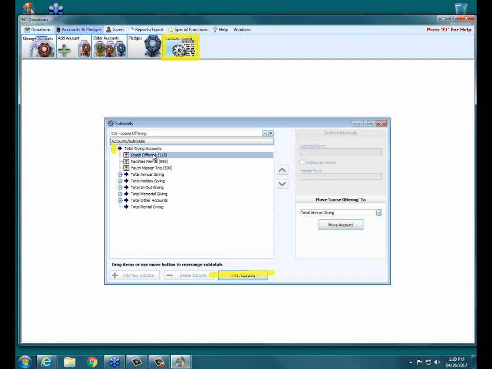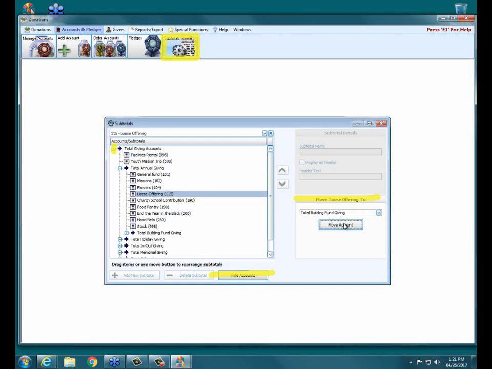There's two ways to move accounts. The easiest option, in my opinion, is to use this move box that is over here on the right. You can also do a drag and drop, but I think the move feature is a little easier for me. So I want to move loose offering to, and I want to put it under total annual giving, which is already popped up because that's my first subtotal. I hit move account. And now I look back over to the left, and now my loose offering is listed under my total annual giving subtotal. Okay.